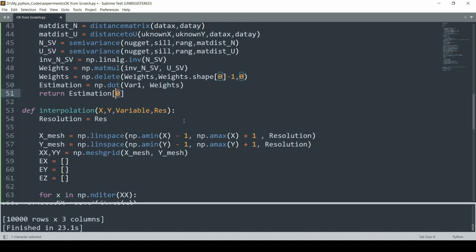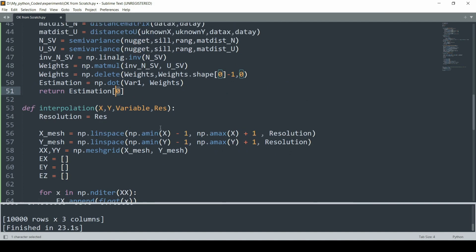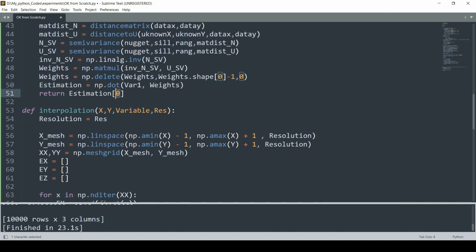But let's say that you have a bunch of points and you want to estimate all of these points based on some known points. Then we can go a little bit into some advanced stuff here. We are going to create a mesh grid. So basically we're taking linspace here, x mesh.